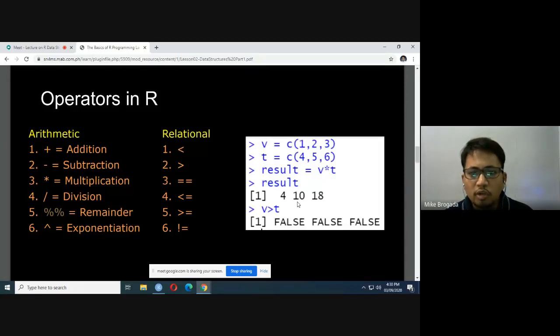We also have relational operators. And these are the relational operators supported by R. The less than sign, the greater than sign, the equal to, less than or equal to, greater than or equal to, or not equal to. The difference between relational and arithmetic: in arithmetic, you perform mathematical operations. In relational, the value is Boolean. So basically it is a question. Is 1 less than 2? So true or false, or yes or no.